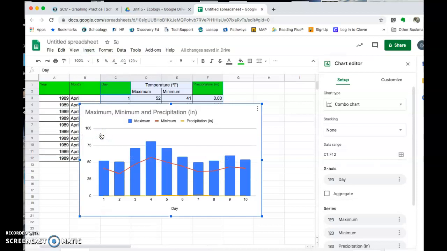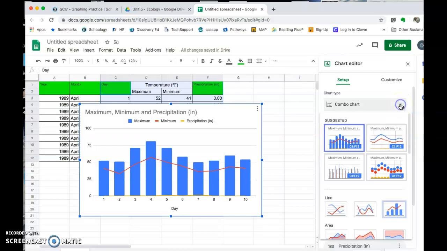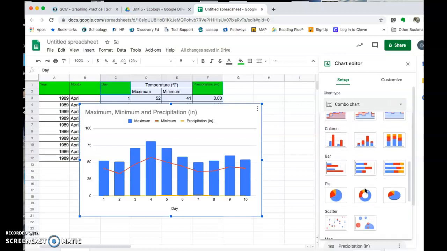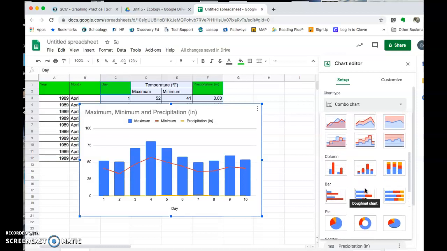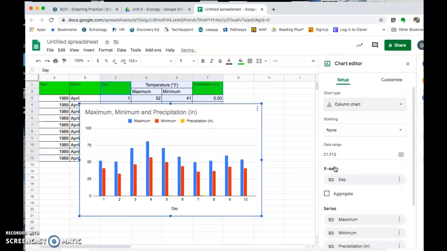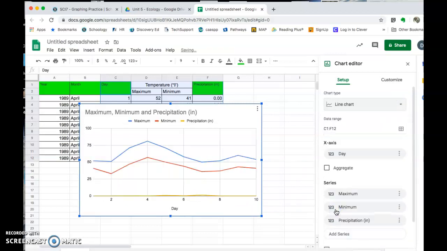And Google has chosen a combination chart for us there. Unfortunately, this is the max temperature and this is the min temperature. So those are 2 different types of bars, and then the precipitation is down here. That's kind of goofy. So first of all, let's look at some other possibilities of charts that we could have chosen. So if we click here, you'll see there's a whole bunch of choices over here. And we could have chosen a column chart, so they're all bars. You can see this little tiny precipitation bar right there. Or we could have chosen a line chart where they're all lines.